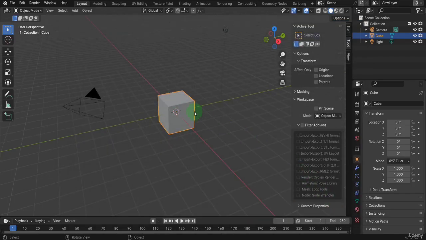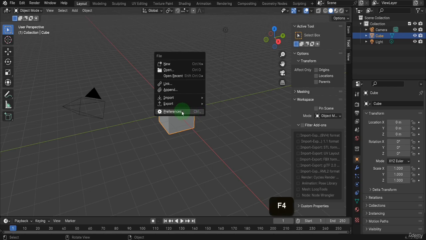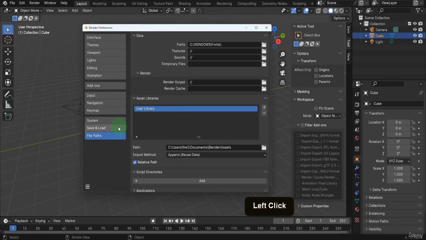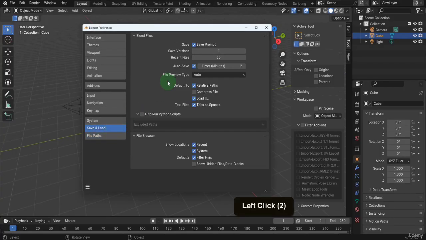Let's investigate where to adjust the autosave duration and where to define the temporary folder's location. Press F4 to open Preferences. We can open the Save and Load tab. By default, the autosave feature is active. Blender will save the blend file based on the frequency value displayed, ranging from 1 to 60-minute intervals. With it set to 2, Blender will automatically save the file you're working on every 2 minutes. One caveat, however, is that sculpt and edit mode data are not included in these saves.